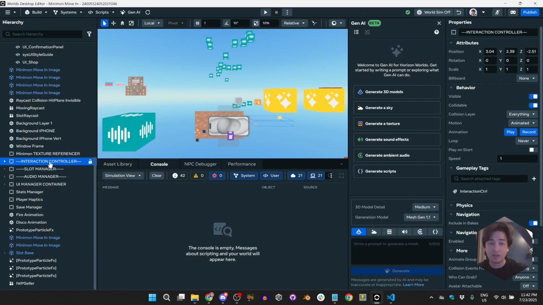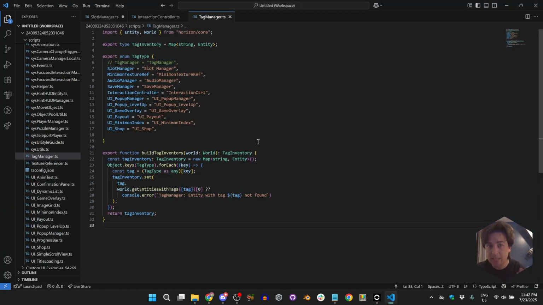Say for me, I have an interaction controller that I want to be able to talk to an audio manager. I have a slot manager that I want to talk to a save manager. And every time I want to send events, I need to identify the object or the entity that I'm sending the event to. So this is a great way of consolidating all of that and making it easier to make those references.